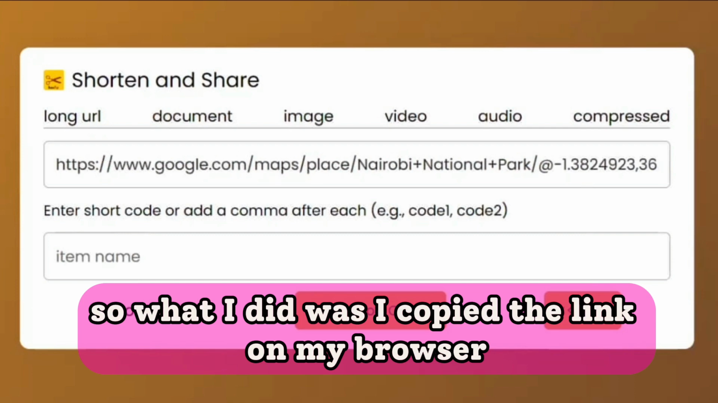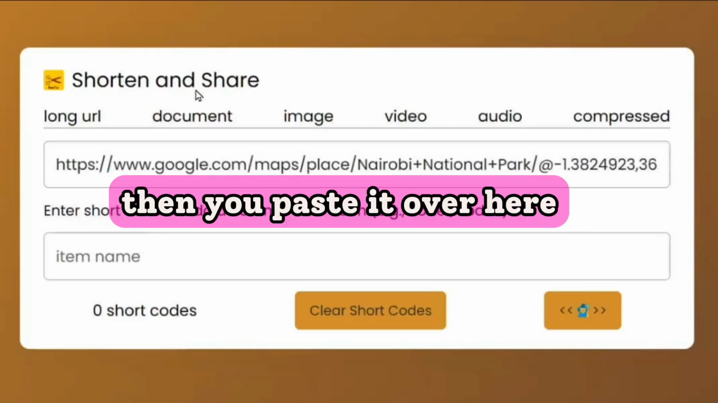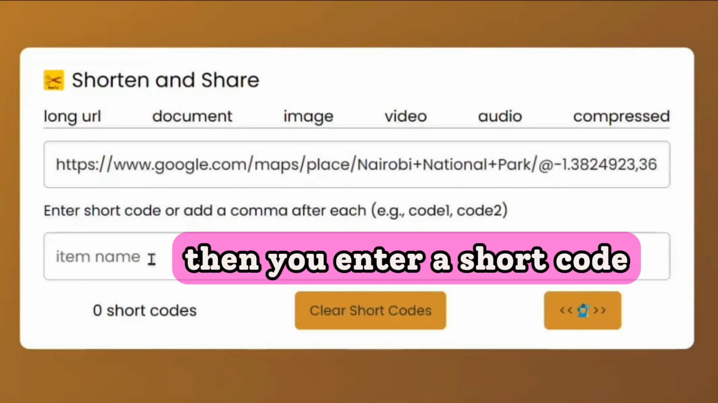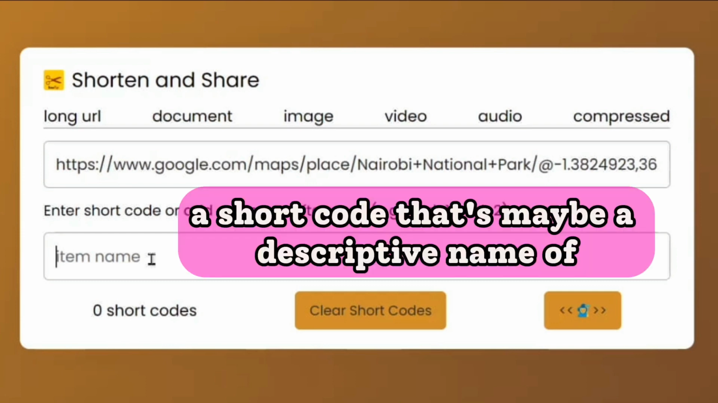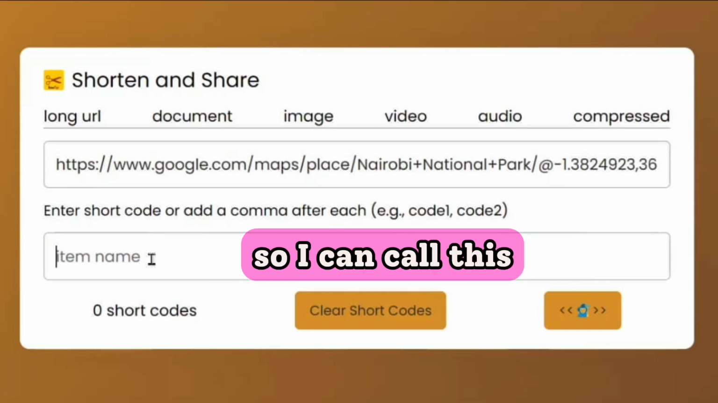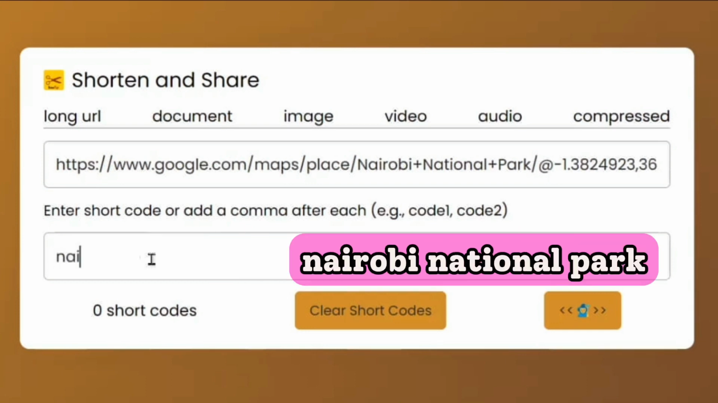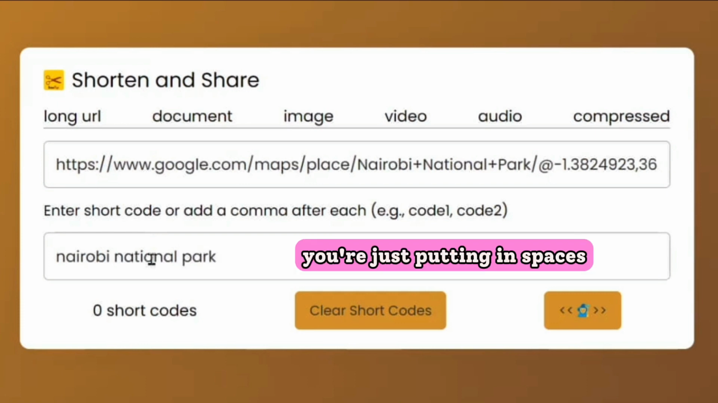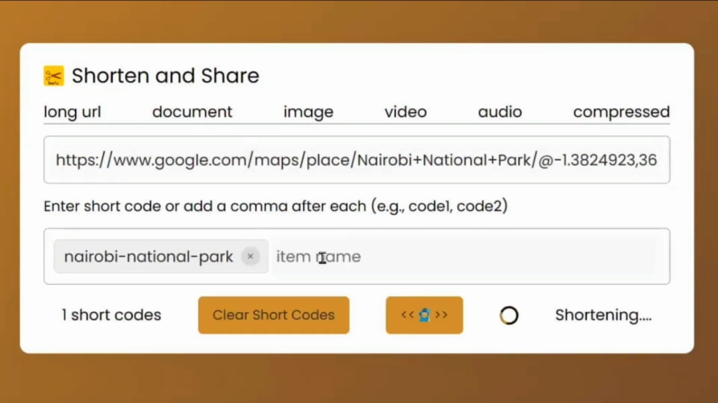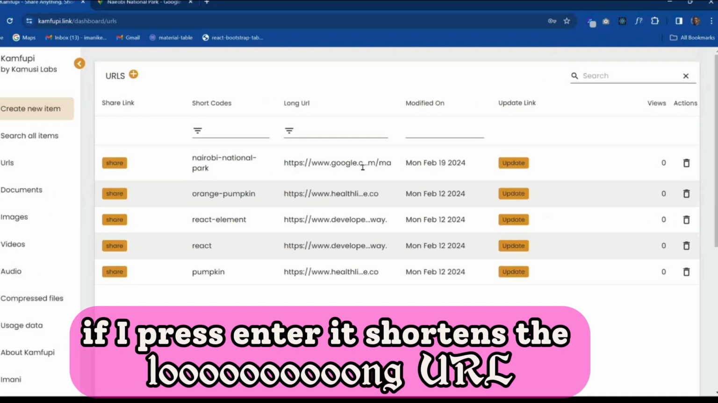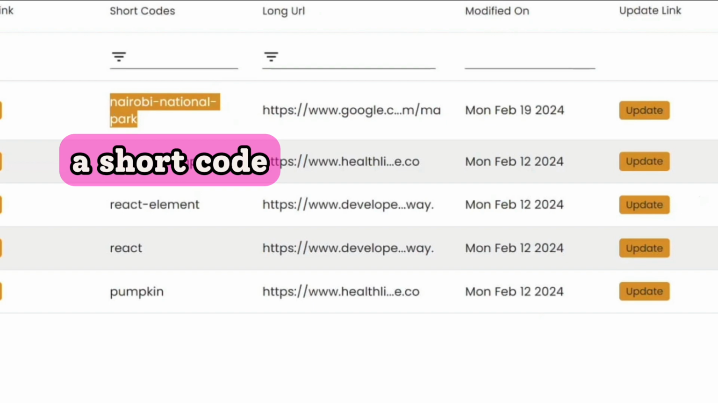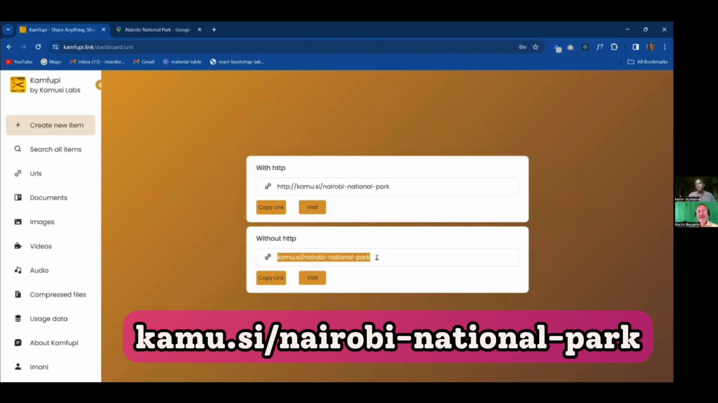So what I did was I copied the link from my browser, then pasted it over here. Then you enter a shortcode, maybe a descriptive name of the place or whatever the link points to. So I can call this Nairobi National Park. If I press enter, it shortens the long URL, and I get a short URL over here. So you see, you get kamu.si/Nairobi National Park.